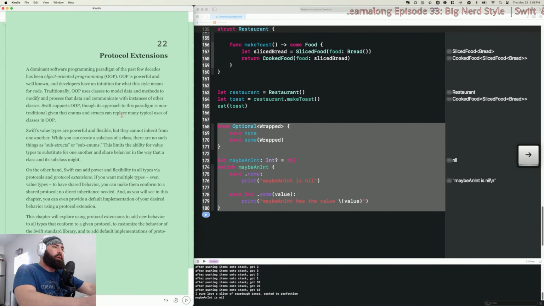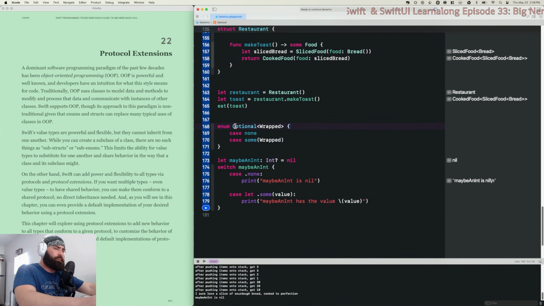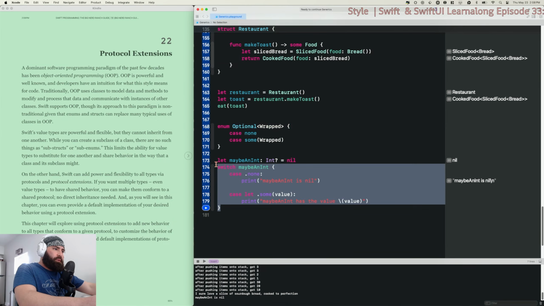Oh, wait, read that. Okay. Protocol extensions. Oh snap, this should be good. Two of my favorite things that we've learned about so far. Switch statements too, I think those are really cool.